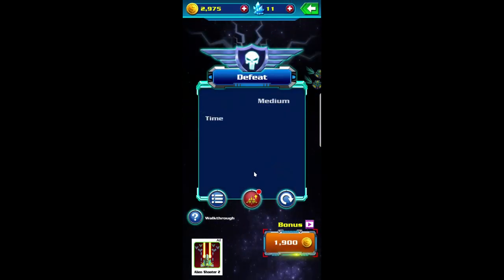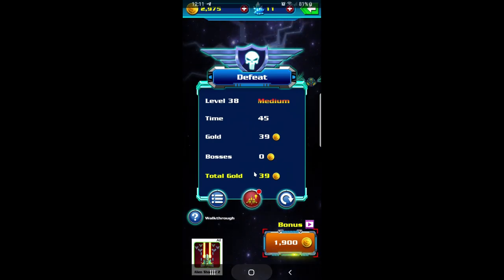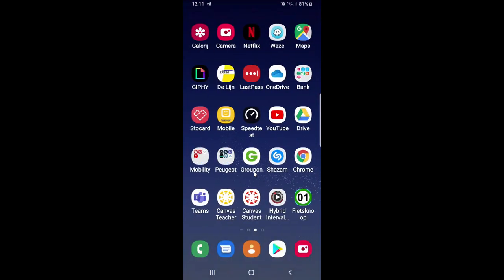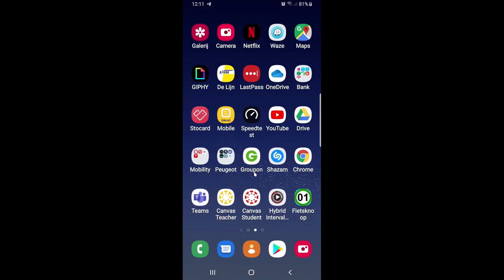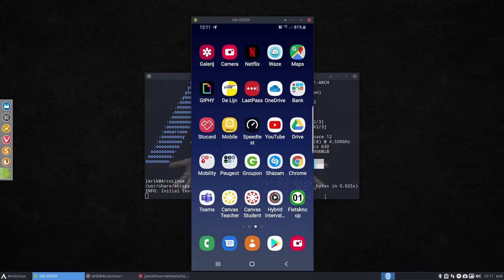All right, so let's see what the quality is. So this is our little screencaster, as I like to call it, which is going to duplicate whatever is on my Android device on this screen. All right, let's see how it looks on YouTube.